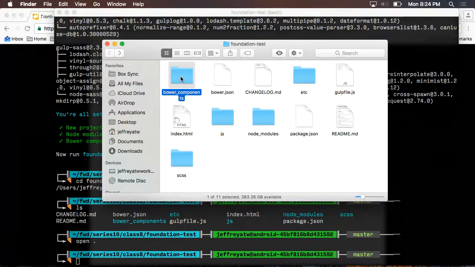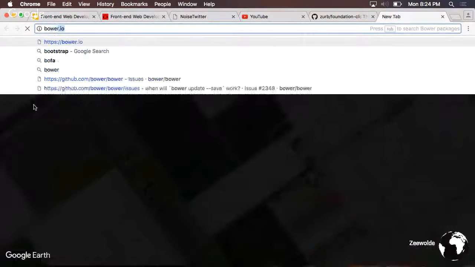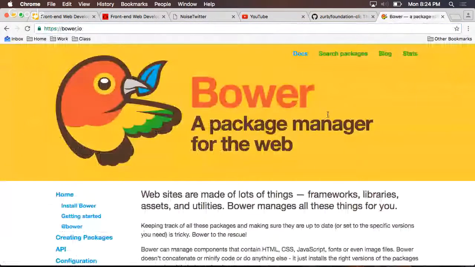Bower, specifically, is the name of a package manager for front-end assets. A package manager for the web. What Bower does is install certain packages that you might find useful to use with your website. It's essentially JavaScript modules that are specifically for use on the web, versus modules that are also potentially for use outside of the web within a Node environment, not inside the web browser.